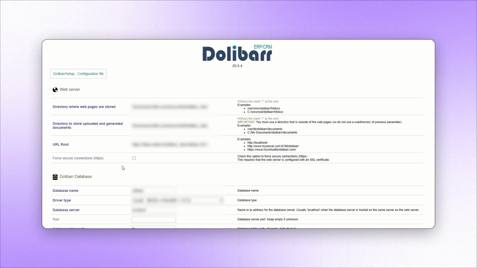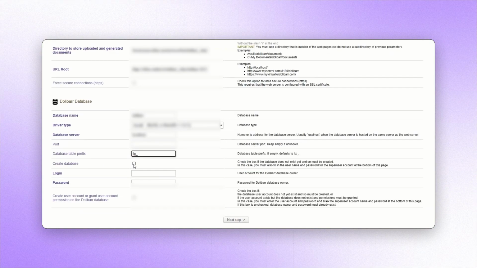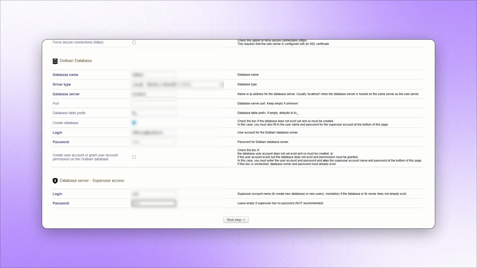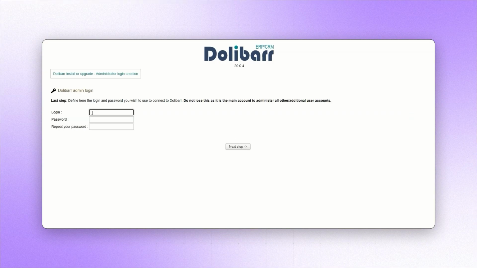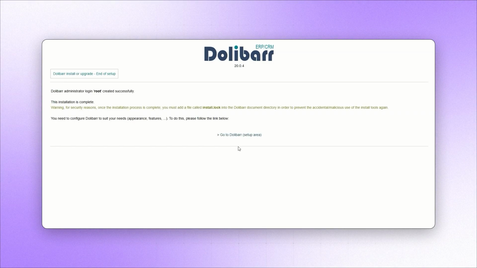We have to fill in the details such as web server details and database details. Then we create the database and provide login and password details. Once completed, Dolibarr will set up the database creation, server connection, and database connection. After that, we fill in the login credentials. At this point, our Dolibarr account is successfully created.